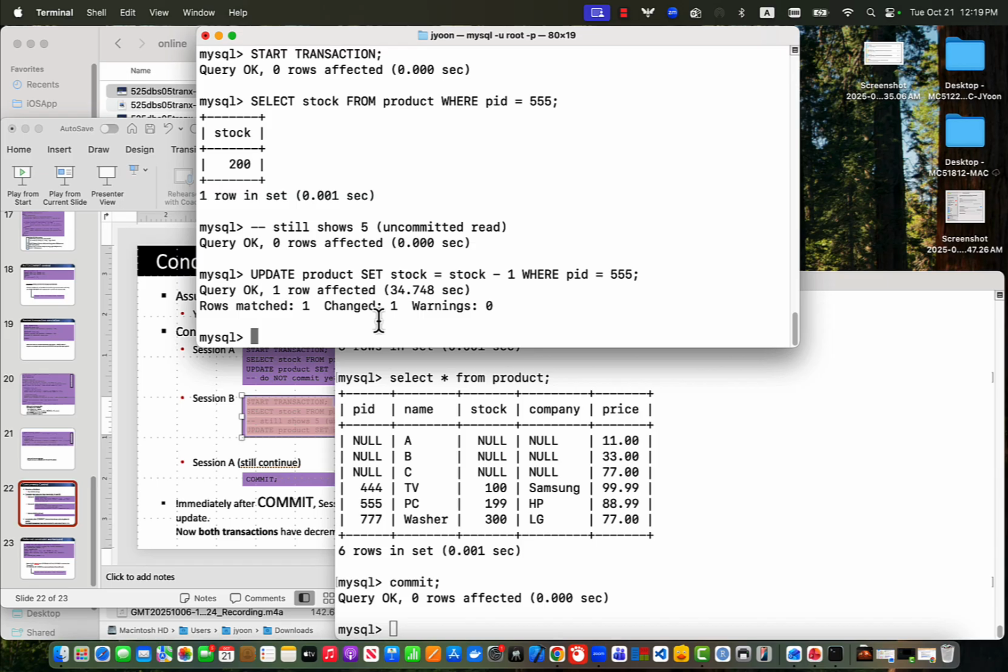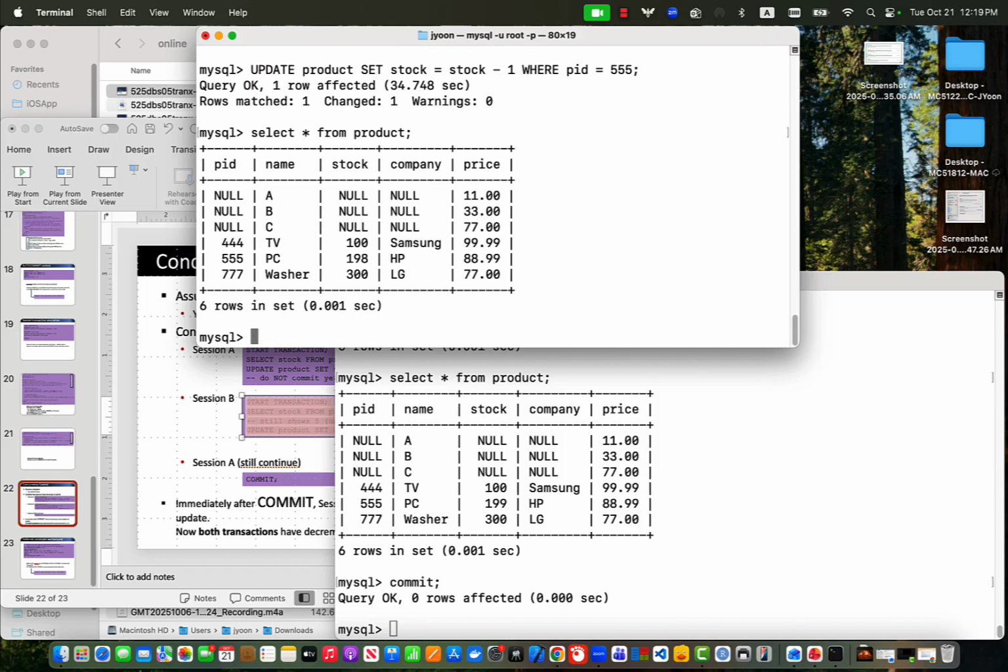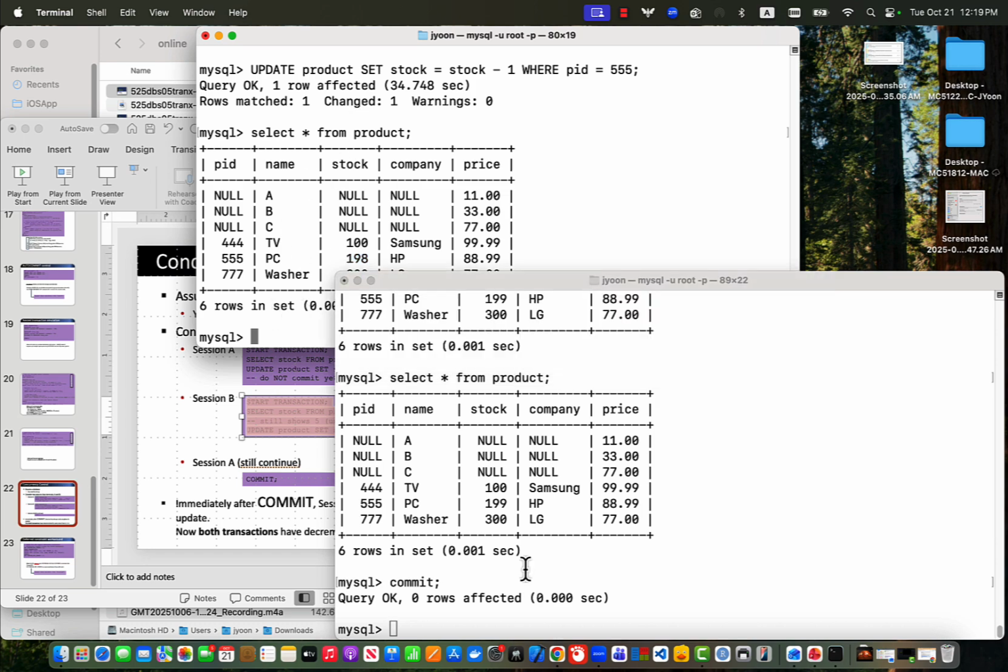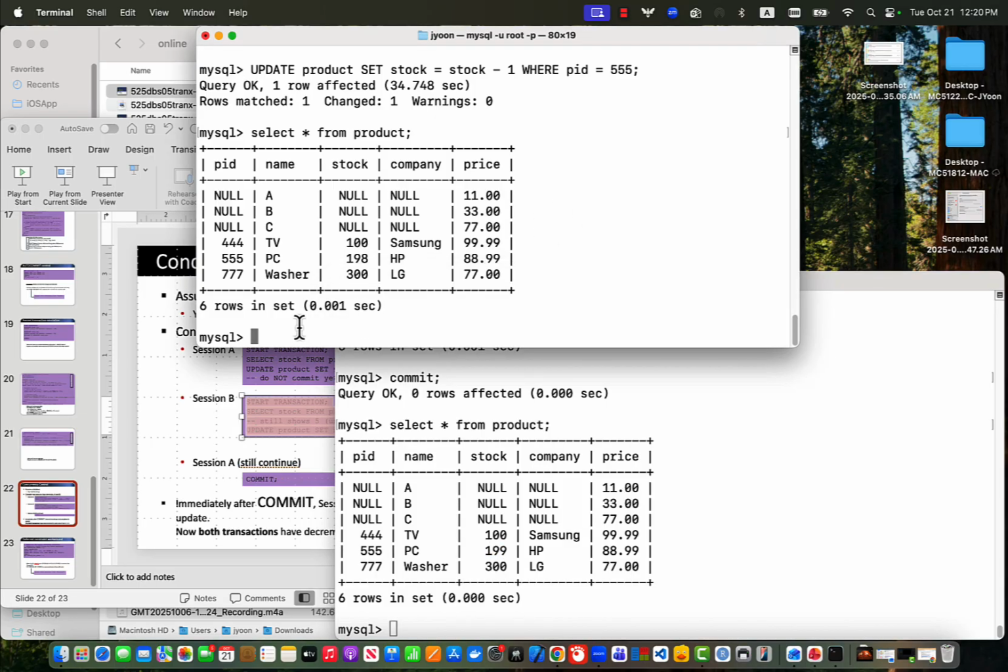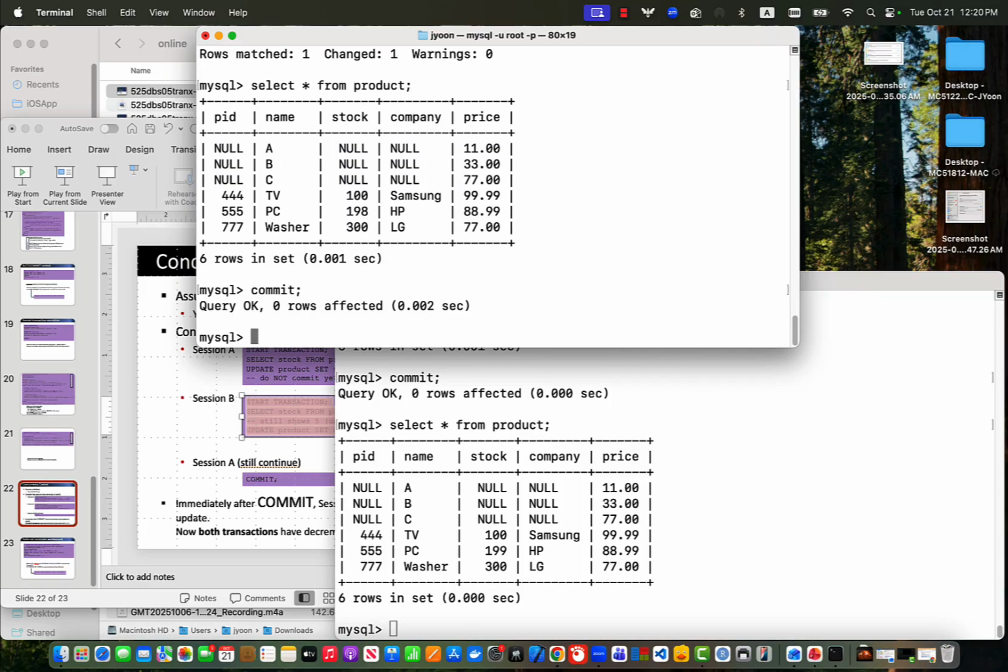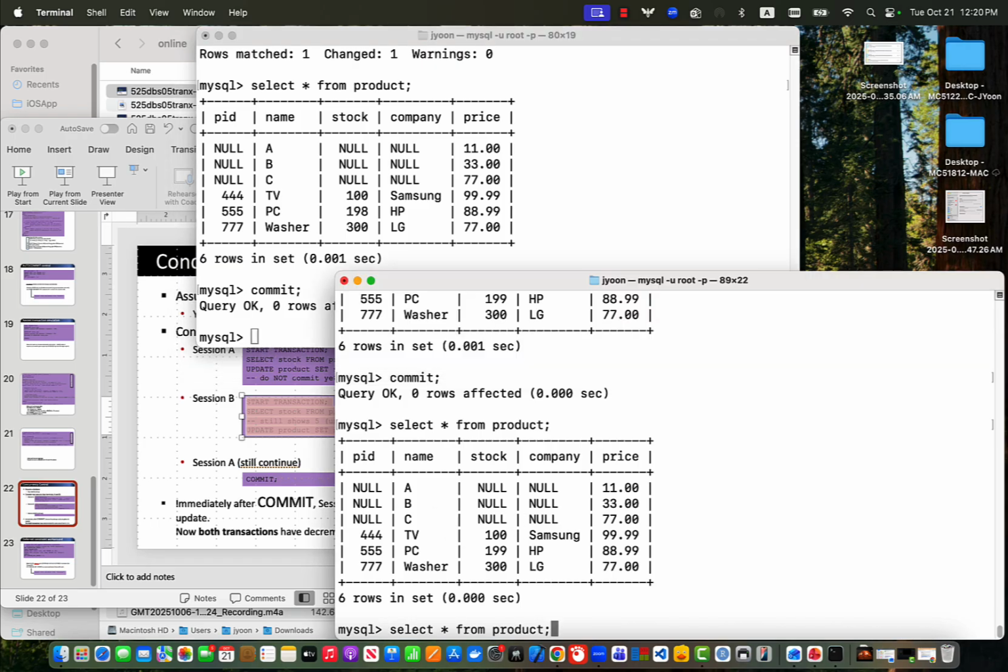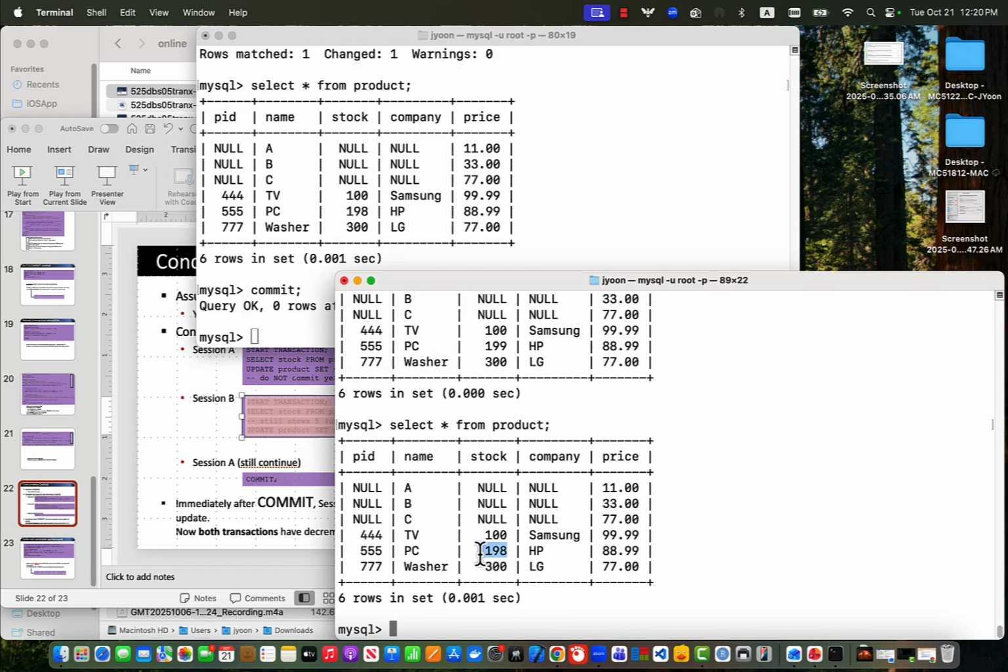So this guy can see, select from product, then you can see 199, right? His own committed, and this guy finally committed, and this guy also can see 198. Oh, this is 199. Just commit. If I do commit here, then I think he can see that. Commit. Let's see. So that he can see the committed 198.